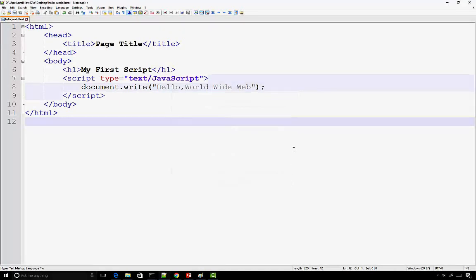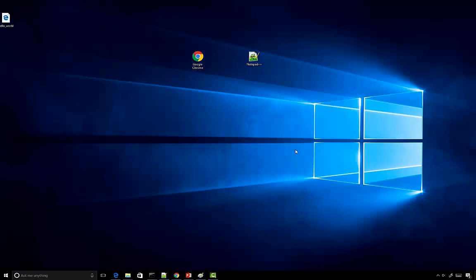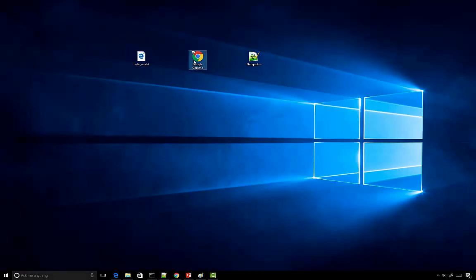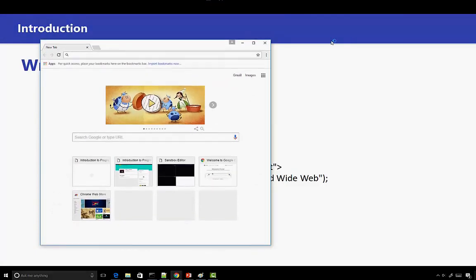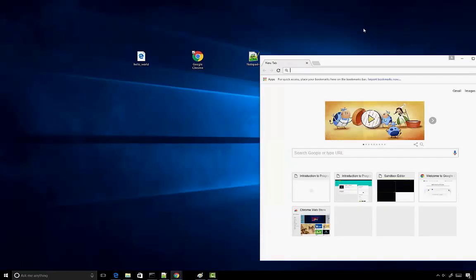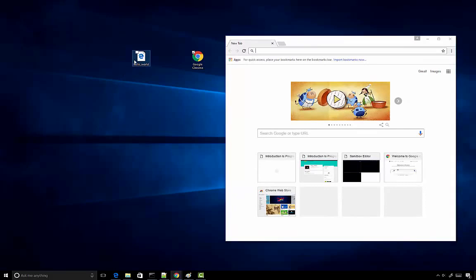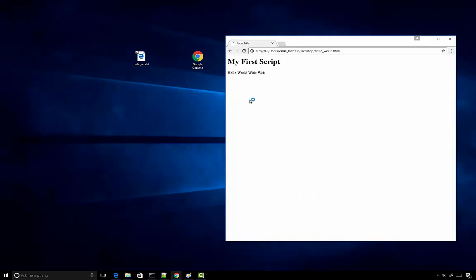Now, we can go to the desktop. Here's my little hello world. I'll open up Chrome. Let me get out of these slides for a minute. I'll open up Chrome, and I'm going to drag and drop hello world into the browser. And there we go. My first script, hello World Wide Web. So that's our greeting. We've put it in there.